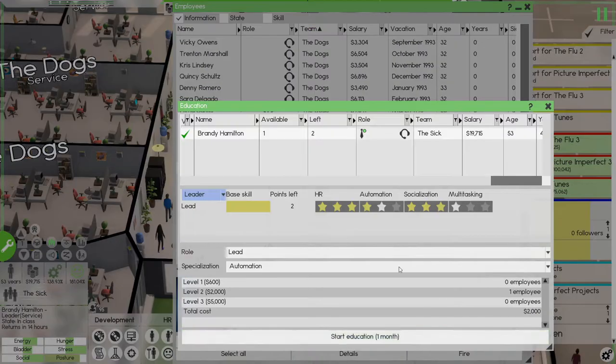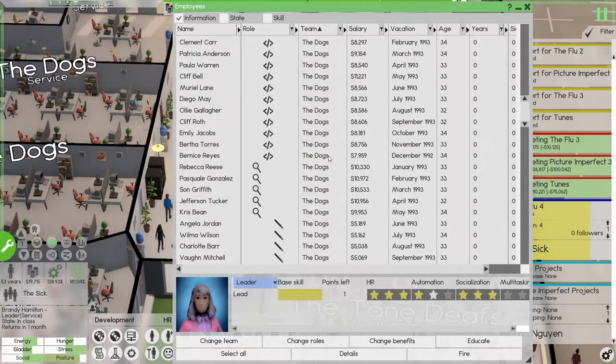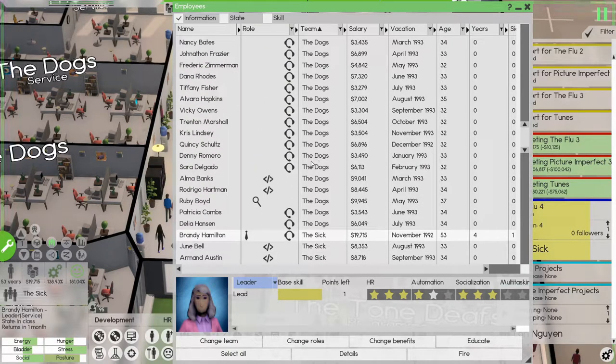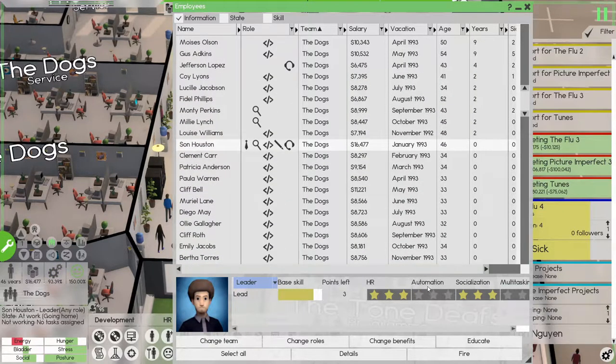Brandy, educate. Automation, please. So now she can actually. It's because they can't handle post-release tasks. I see. But now Brandy, who is the team lead of the sick, can handle the next iteration of the flu. Son. Can't do anything, man. The dogs.